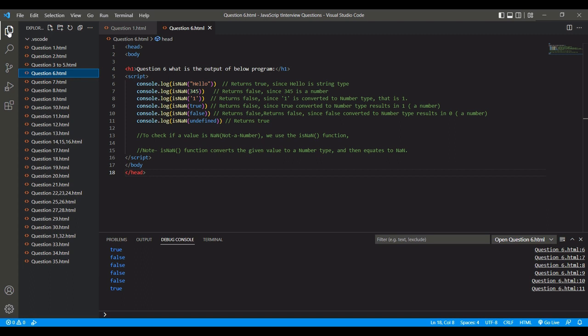console.log(isNaN(undefined)) returns true. To check if a value is not a number, we use the isNaN function. Remember that the isNaN function converts the given value to a number type and then compares it to NaN.